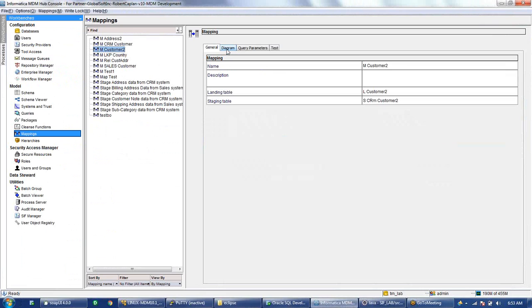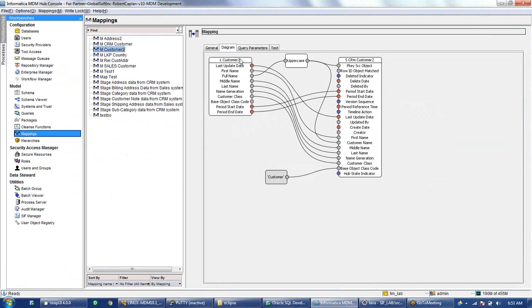This is my mapping M customer 2, and here it's just a simple mapping, one-to-one mapping between the landing table and the staging table. Only thing is that there is an uppercase which is used here. So full name will be in uppercase and it will be loaded into the customer name column and also in the PK source object column. So that's the only cleansing activity that will happen.